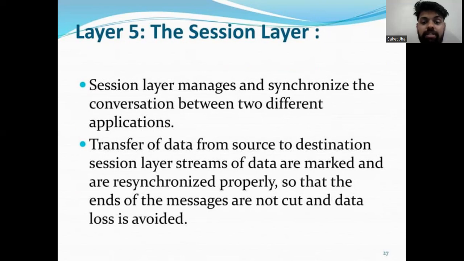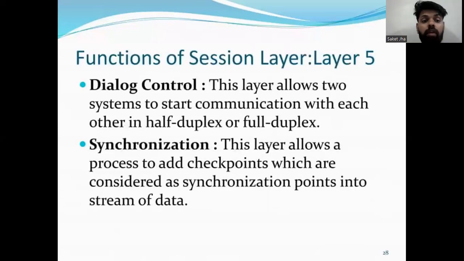In the session layer, streams of data are marked and resynchronized properly so that the end of the message is not cut and data loss is avoided. So what happens is, the session layer stream data are marked and resynchronized. It is synchronized, but we again need to resynchronize it properly so that the end of the message should not be cut and the data loss is avoided.